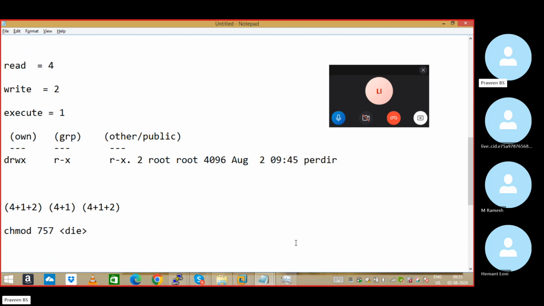Now, I don't want them to access it at all. What can I do? 750, 1 is not required, so 0. Previously they were not able to create because only read and execute was there. Now we gave read, write, execute all, so they are able to CD also, and able to create and delete. Now I am giving 0, so others will not be able to access. To CD to a directory, you require read and execute. To create and delete a file inside a directory, you require read, write and execute.